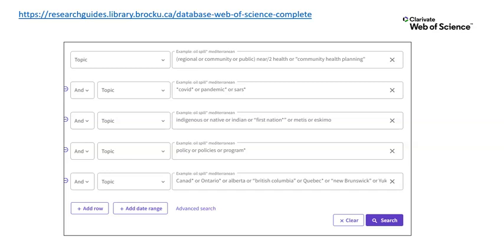Or pandemic, or pandemics, or SARS, or words starting with those keywords. I still got hundreds of thousands of things. I looked up my population. I used my MeSH headings for Indigenous or Native or Indian. I put in the phrase First Nation or Nations, Métis or Eskimo, because they aren't usually caught in definitions of Indigenous peoples. So I still got thousands of articles.